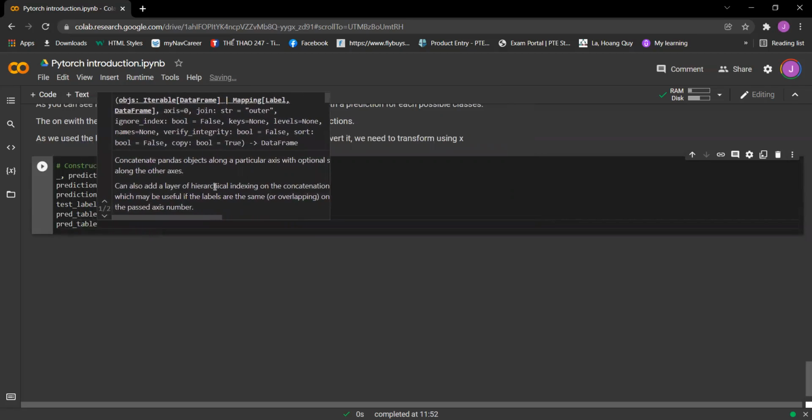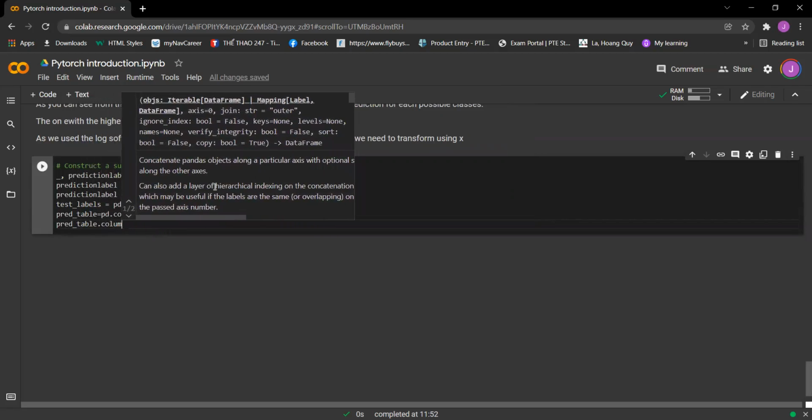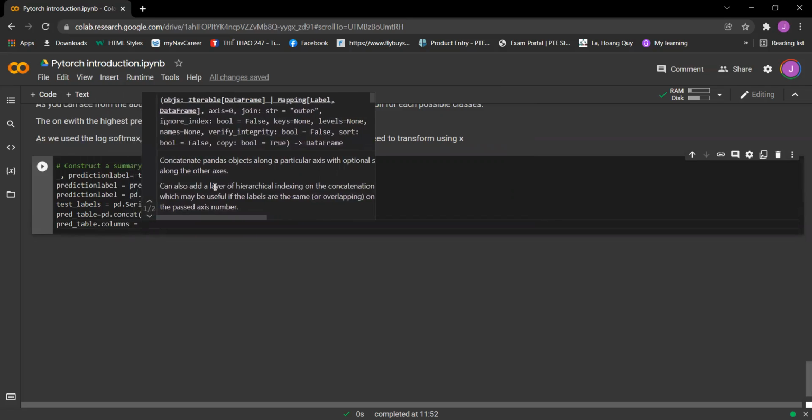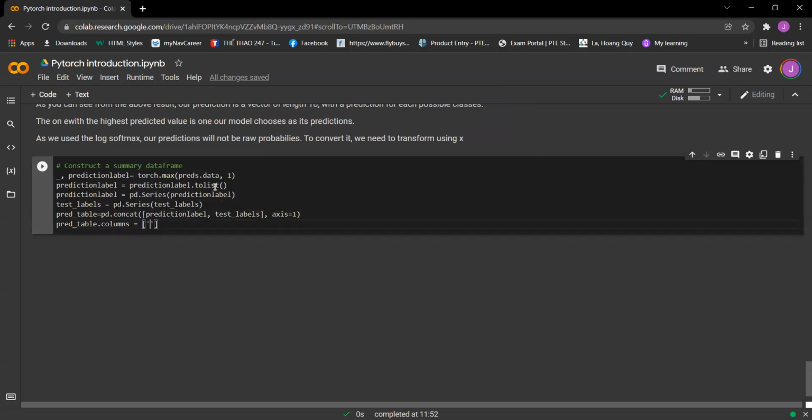and now pred_table.columns equal to predicted value, comma true value. So we'll display pred_table.head. The head function will bring only the first 5 results.